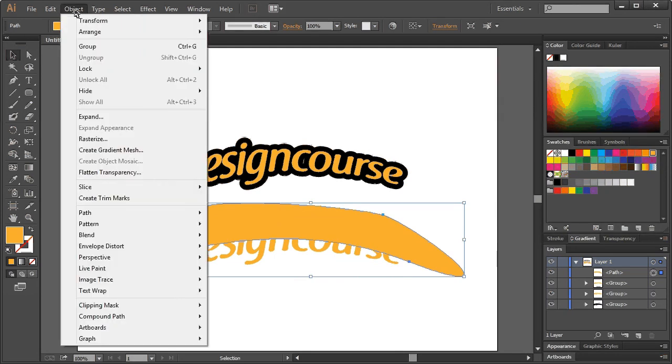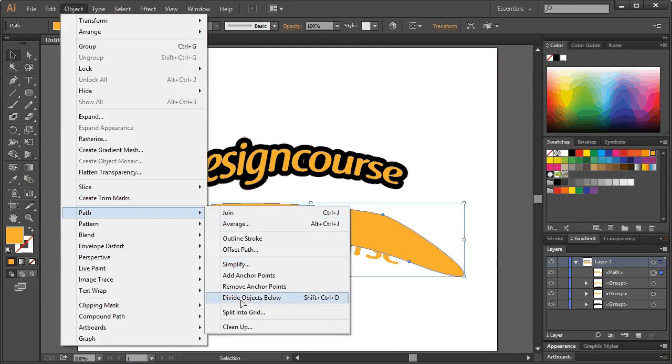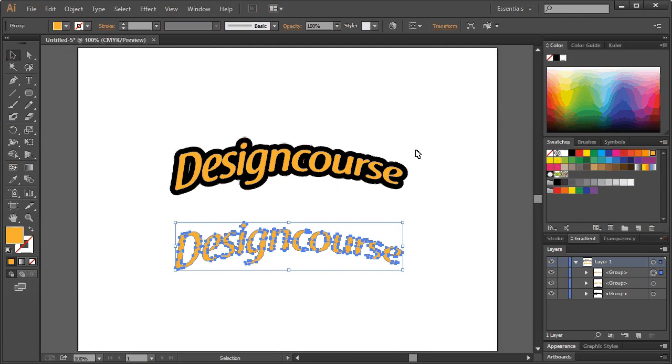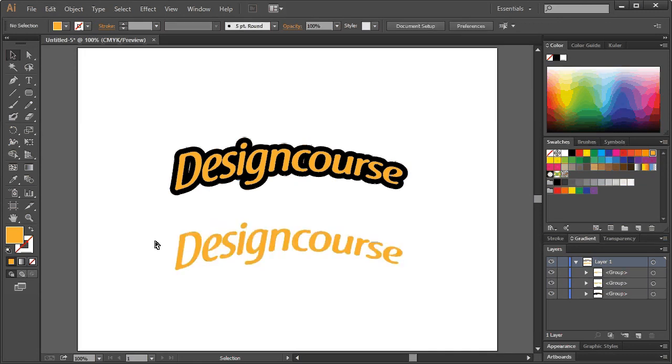I'm going to go to Object, Path, Divide Objects Below. All right, so what that does is take that top path that we created, and it basically intersected this type. So what we want to do now is take the Direct Selection tool and then only get the bottom portion and hit Delete twice. And so we're going to do this with the rest of the letters. You want to make sure you don't get the top portion.